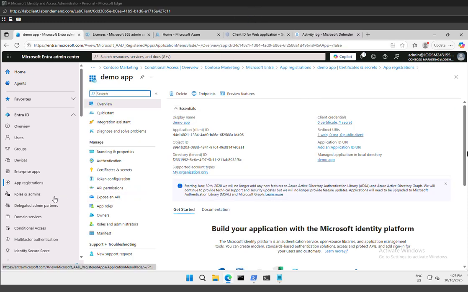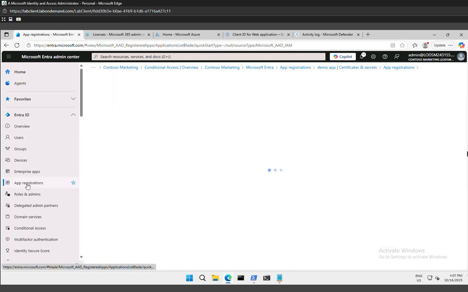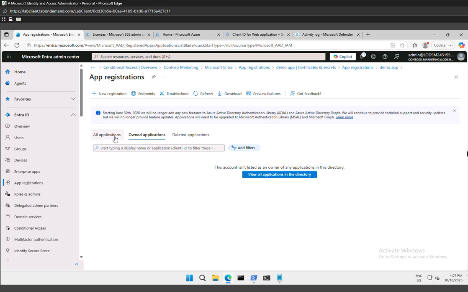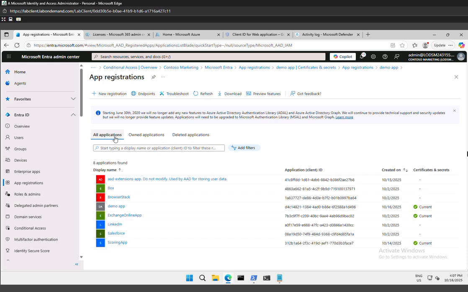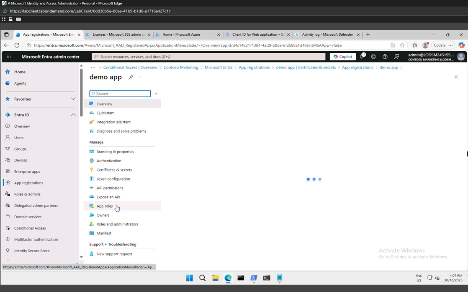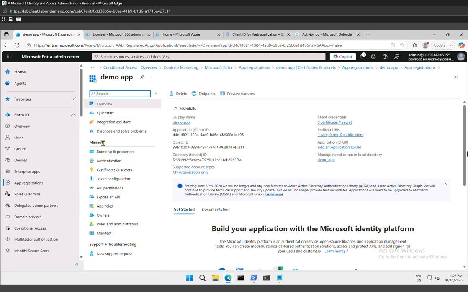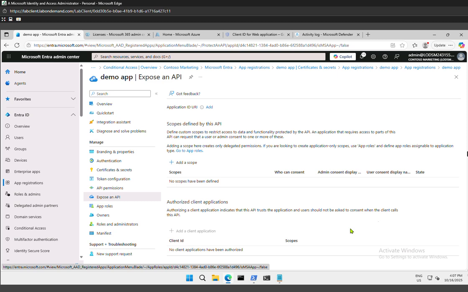What it was talking about was under app registration, under Entra, we will click on app registrations and then we will click on all applications. Then we will click on the app that we just created, demo apps. And then under the manage section here, we click on expose an API. Then we will click on add a scope.